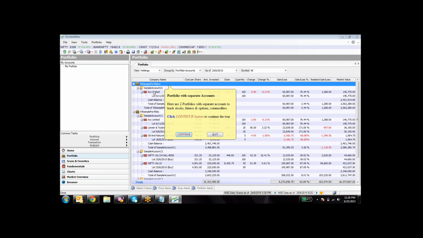And then the physical transactions in each account are shown in the third level, right here. Let me give you another example. This sample portfolio has sample account 11 and sample account 12. These are the two broker accounts. In my first broker account, I have these three stocks: ACC, Larsen, ONGC. My second account is my futures and options account. I have a call option and I have a future, so I'm tracking those in the second account. That's the general concept.